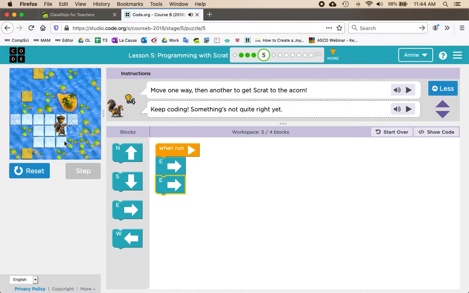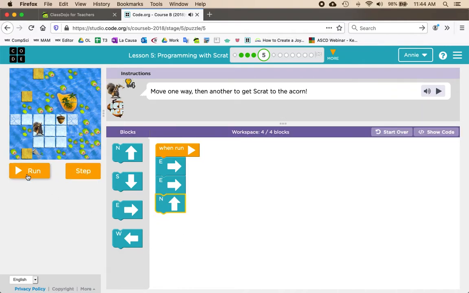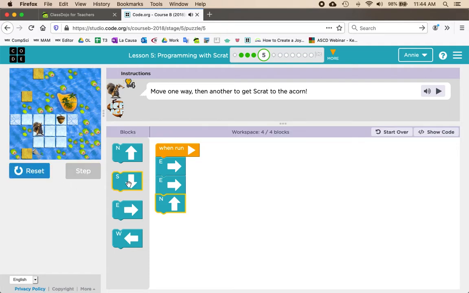So now Scrat still needs to get to that acorn. Which way should he go? Good, he should go north. Yep. Awesome. All right, so we're going to hit reset, and then we're going to hit run so our code all runs at once. Ready? Let's check it out.